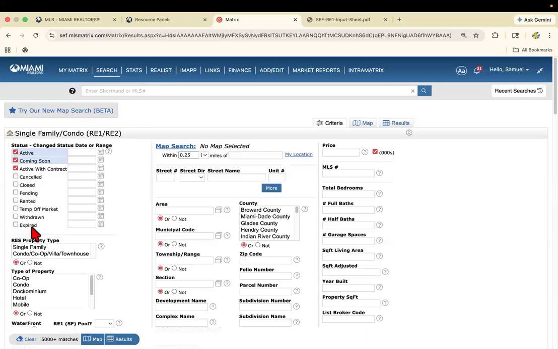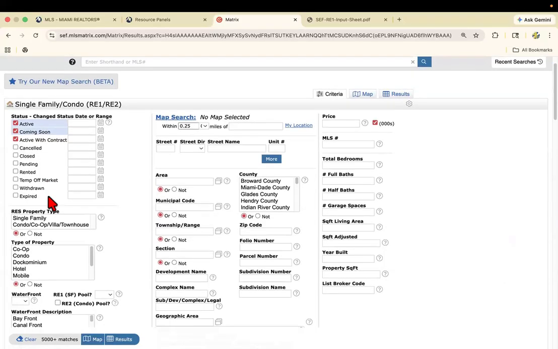Okay. Last but not least is expired. Expired means that the listing agreement in place expired. Okay. All right. So again, that is a complete breakdown of my individual statuses. Okay. All right. So as we go down, when we're searching directly for a buyer, I want you guys to think of this menu as being split into three sections.